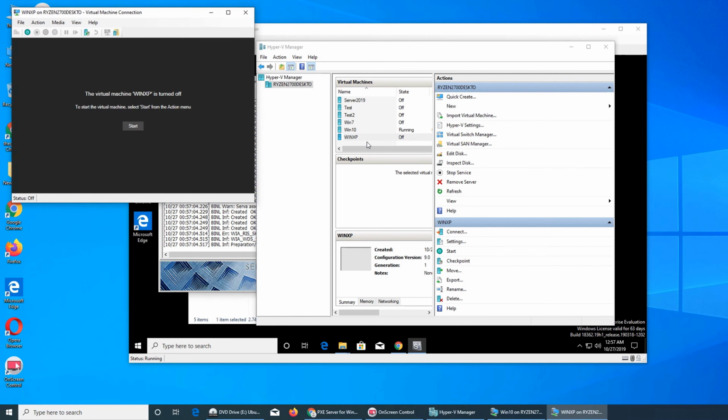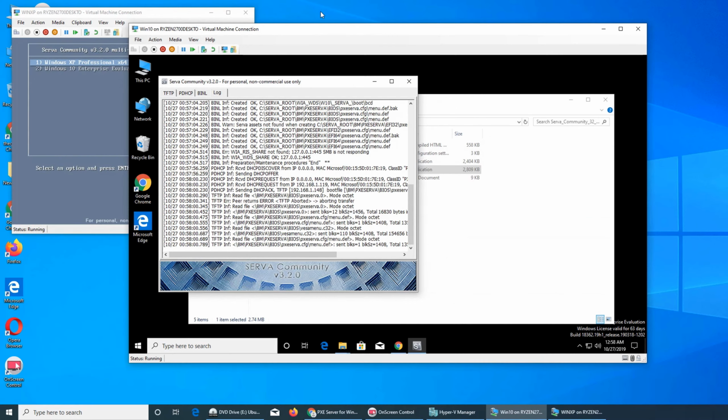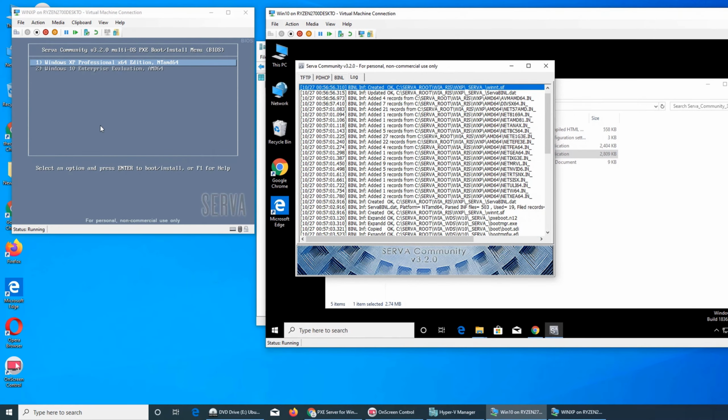This should automatically go to PXE boot, and in my previous videos you see right there, surprisingly it's giving me a Windows XP option, and it's giving me Windows 10, but it is not giving me the Ubuntu option.